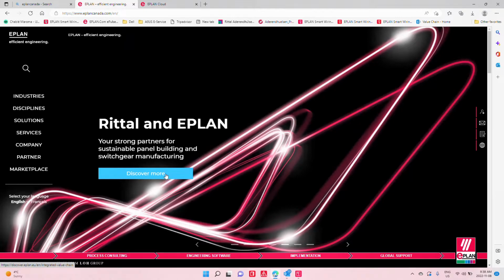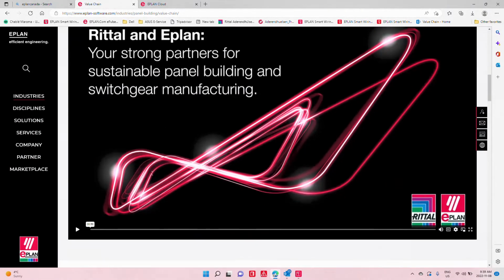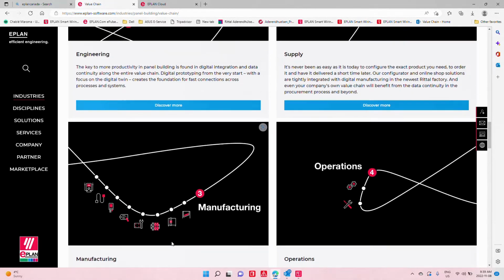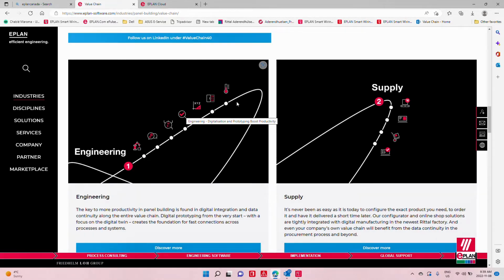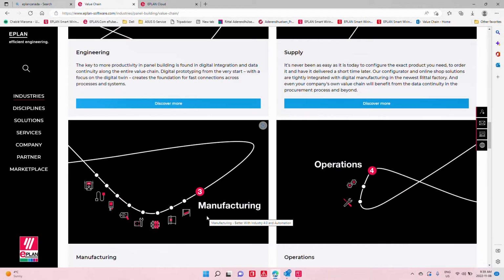Okay, here I'm on our website, Rittal and ePLAN, strong partner, sustainable panel building. And the idea is, of course, to look at the life cycle: engineering, supply, manufacturing, and operations. Now, we already talked about engineering, 2D, 3D. Bill of material generates the supply chain or services the purchasing department to buy the components, get them delivered, have an organized kitting package done, and then you manufacture it. We talked about all this.